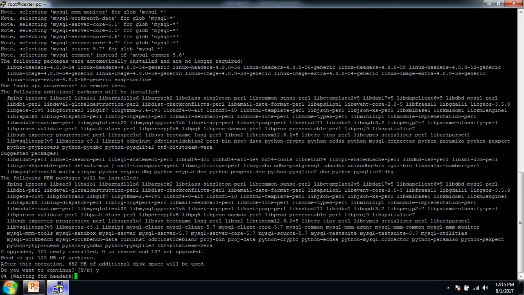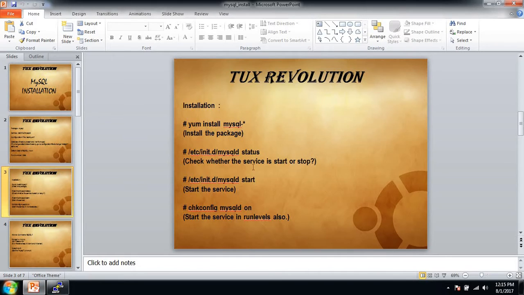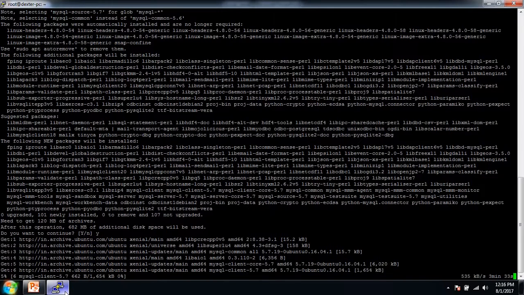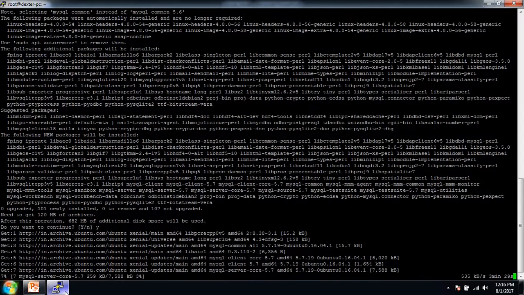Now it will take some time to install some packages. I'm telling you that this presentation is with CentOS, but I'm doing it on my machine, which is Ubuntu 16.04. So it takes the apt-get package instead of yum, and it will take some time. We have to wait for some time.